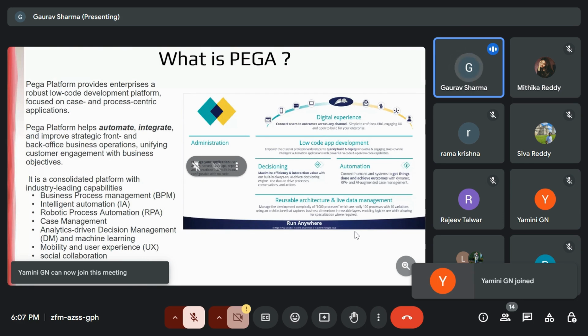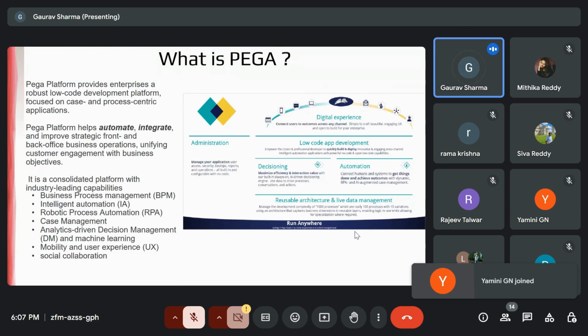So yeah, we begin. We are all here to learn what Pega is. Pega is a low code platform, which is more focused on case and process centric applications. It is a platform which automates, integrates, and improves the strategic front end and back office applications, unifying customer engagement with business objectives. If you see the picture, you will understand it, but I'll go through this first and then explain how the picture represents Pega.